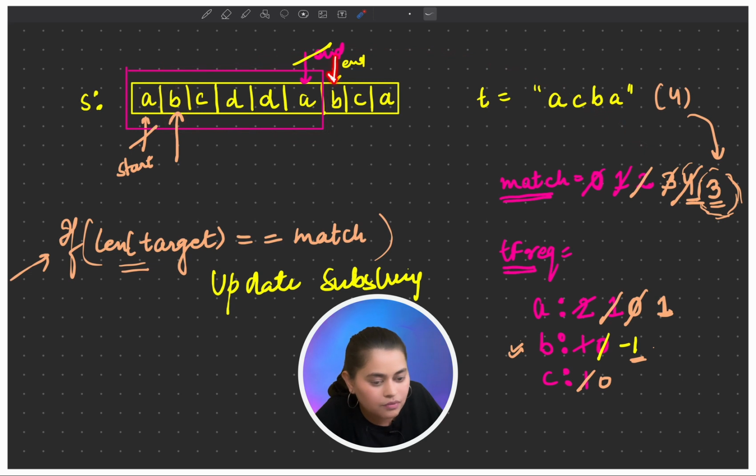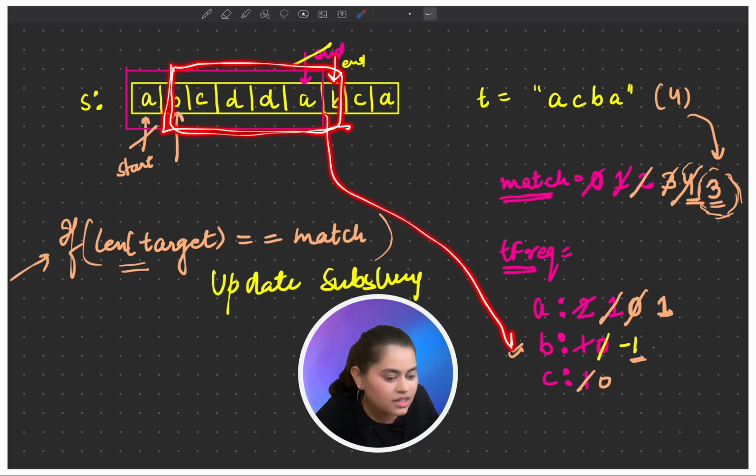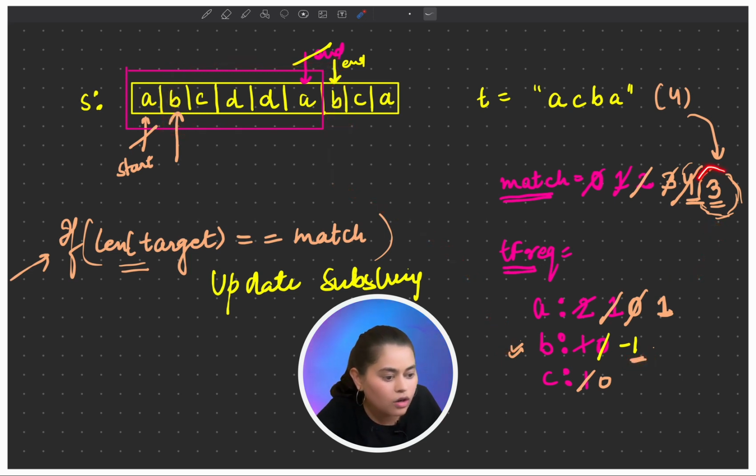Now when we incremented our end, we got one more B. So this -1 is indicating that we have one extra B, and we have already included the B in the match character. So we'll not touch this match character at this point. Let's increment our C.